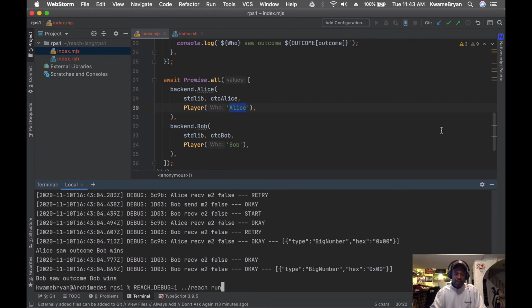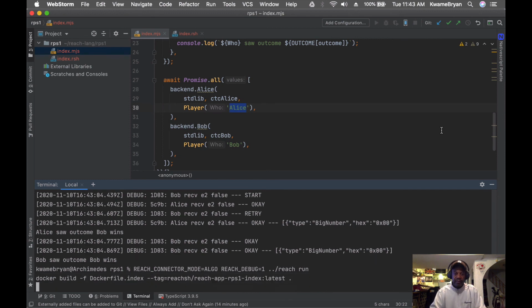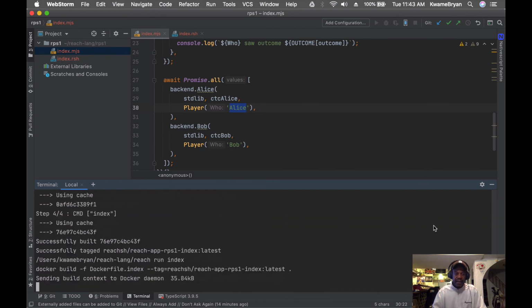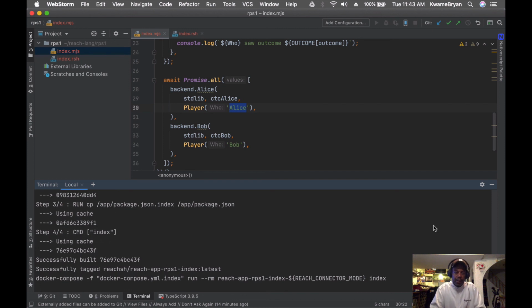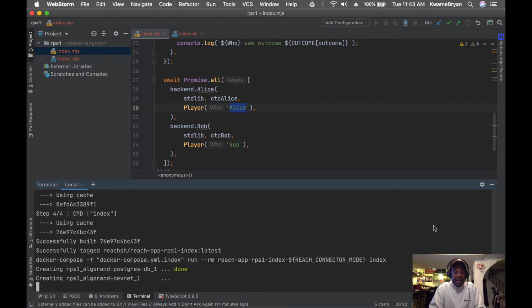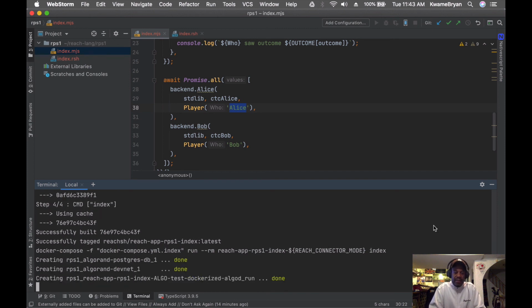So now let's do another build, but we're going to do it for Algorand this time. So we'll use the REACH_CONNECTOR_MODE, and we'll just use ALGO. And then we can see here that we're building out an Algorand project.